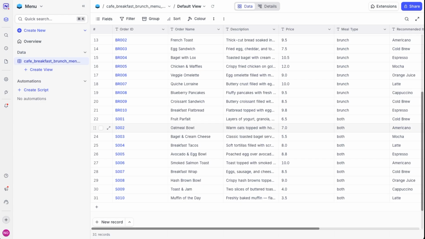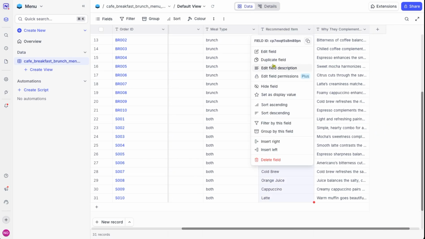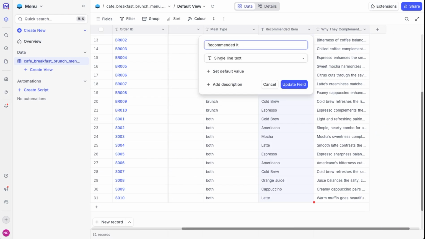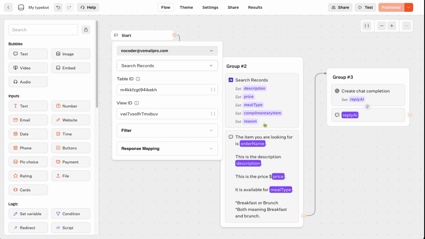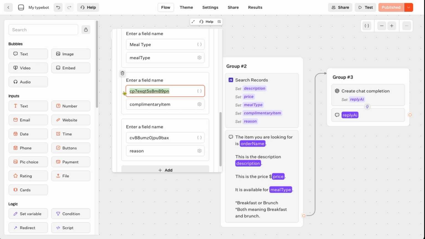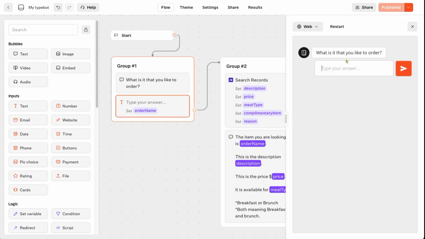I'm going to change this to recommended, and I'm going to change this to reason. Then it'll be so much easier on this side. In the response mapping, this is recommended, and this is the reason. So I'm going to publish this test, and let's try again the same item, oatmeal bowl.